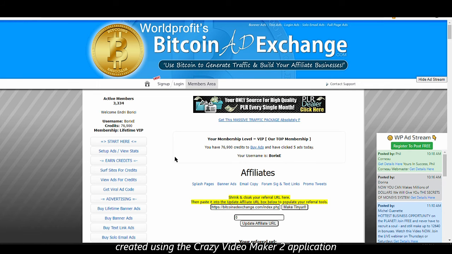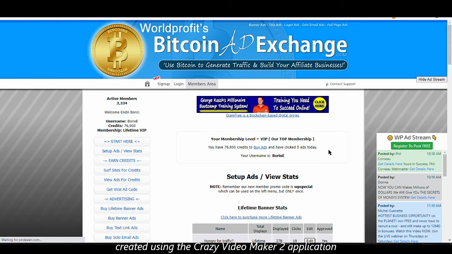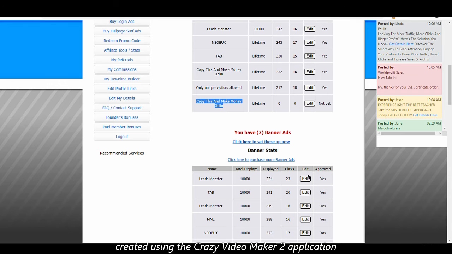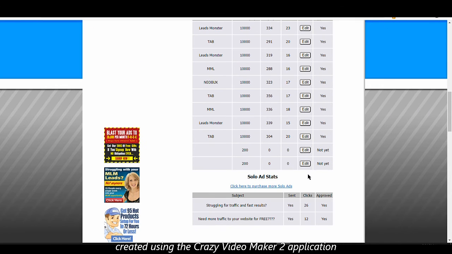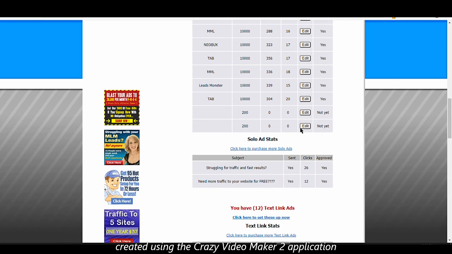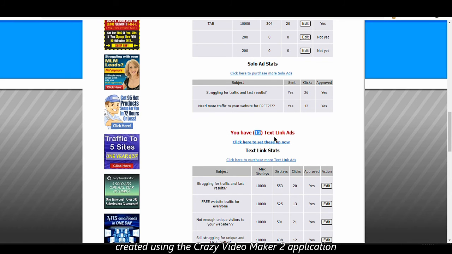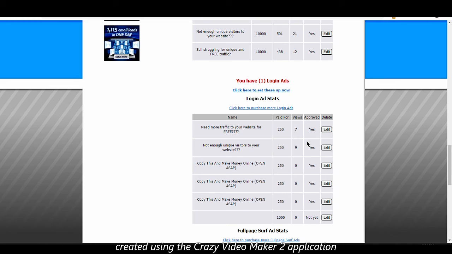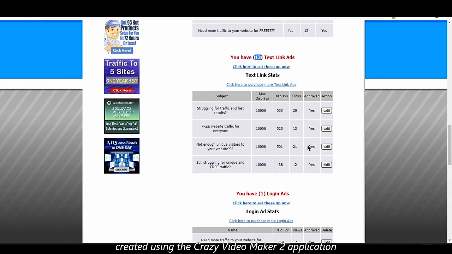And again, after a while you can check your stats just by clicking this button here. It will take you to this page, and you can see this is the last banner, the lifetime banner that I just purchased. And here you can see some statistics. I already have some other advertising goods available without spending any credits. I'm gonna get right into that. I have 12 text link ads, one login ad. I'm gonna set it up a little bit later.